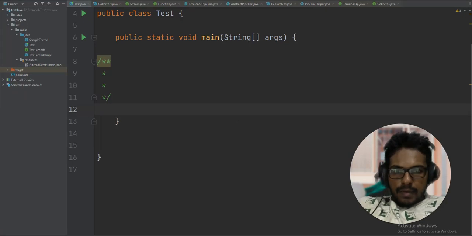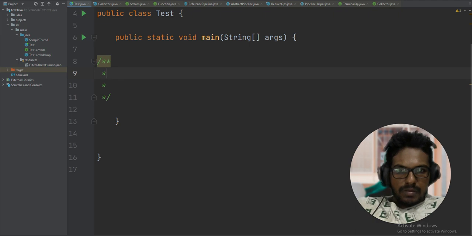Okay, let's talk about Java streams. So, by definition, streams are a sequence of elements. That means a bunch of elements, but in a sequential way. So we can also describe that as a flow of elements.